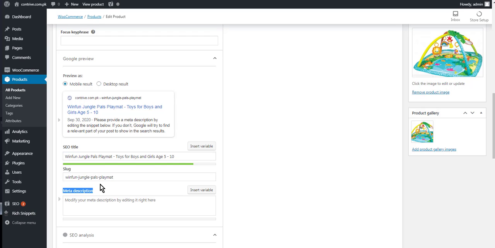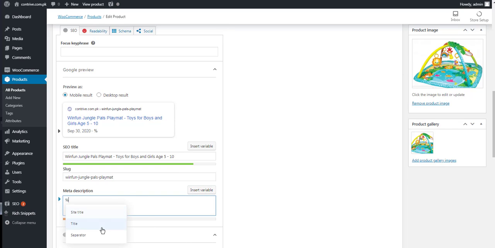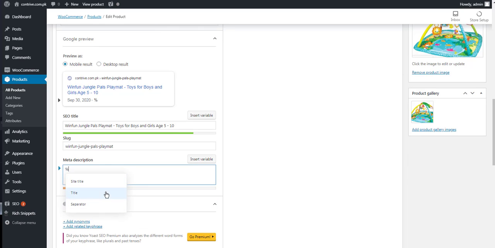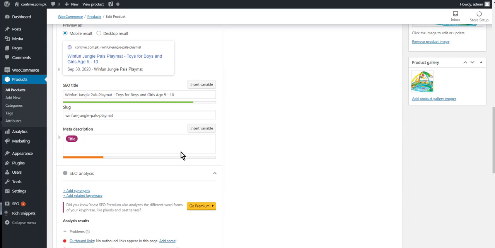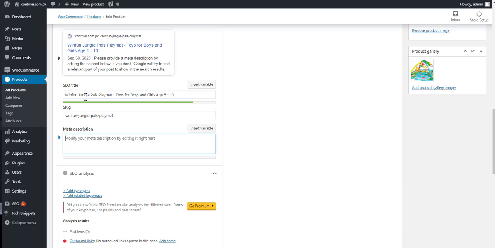Now let's create a meta description for this product. You can insert variables. We don't have the page title or the page separator available, but page title you don't have it available. So we can make it title and see how it looks. So basically what it does is it takes this title from here and puts it in the meta description, but we are not using it. You can use that if you like, since it is very useful. We're going to use this title in a different way.